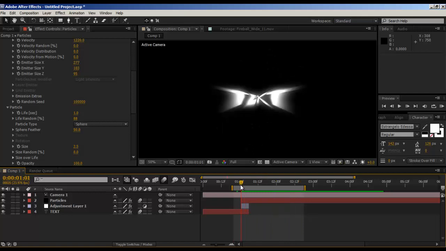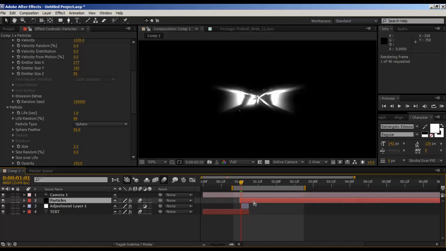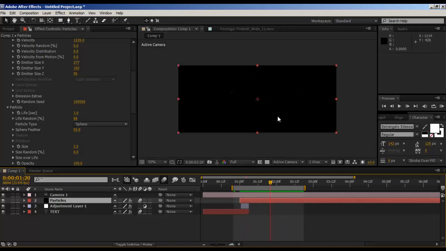I'm going to go 1 frame forward and move my particles 1 frame forward as well. So now they emit as soon as the text goes. So it's a big whoosh. Again, excuse my coughing. So let's see how that looks. Yeah, I'd say that fits in rather well.